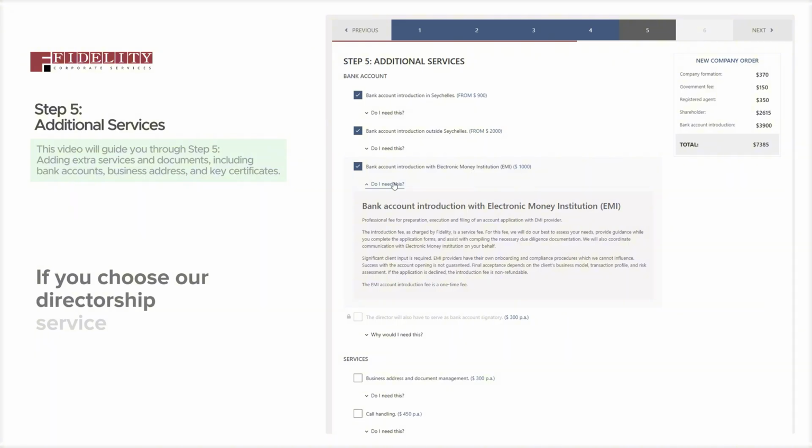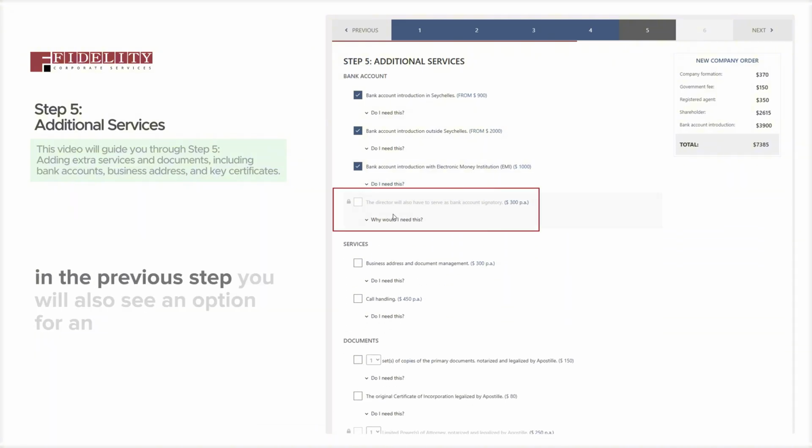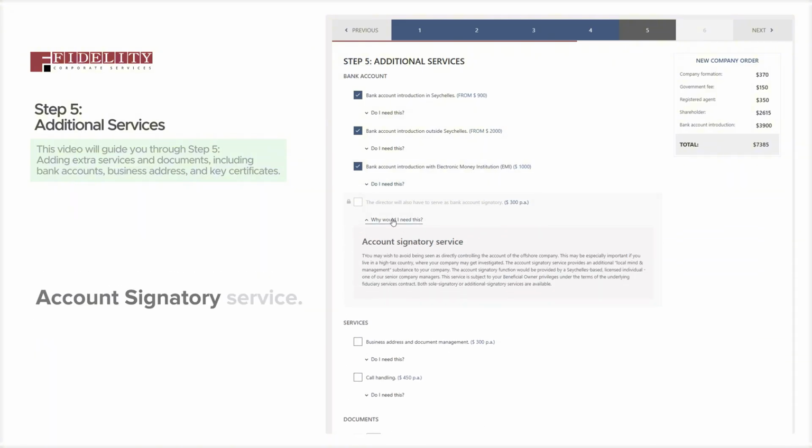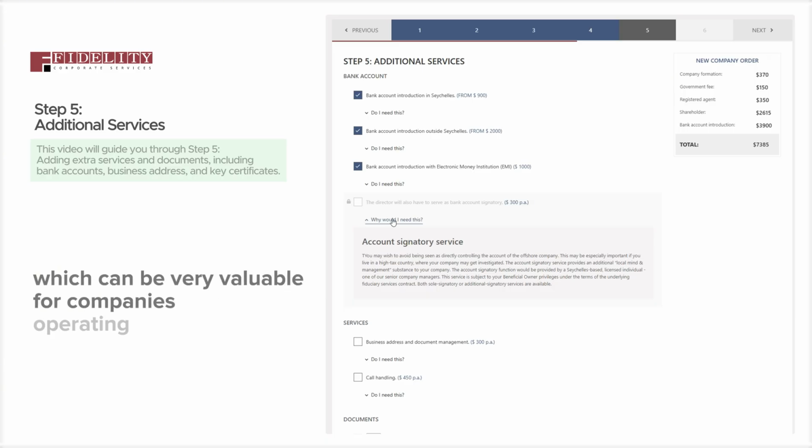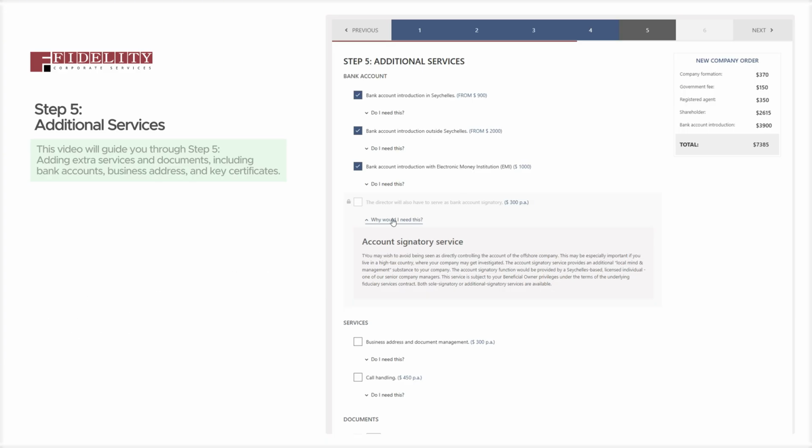If you choose our directorship service in the previous step, you will also see an option for an account signatory service. This is an important add-on that reinforces the idea that your company is managed from the Seychelles, which can be very valuable for companies operating from a high-tax country. If you do not wish to have account signatory option further below under Documents, you can select Power of Attorney.